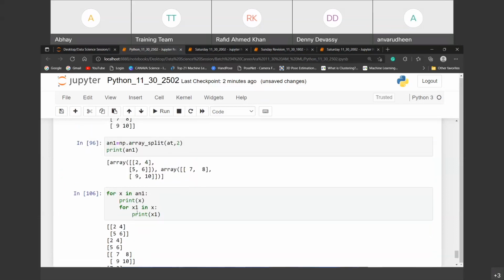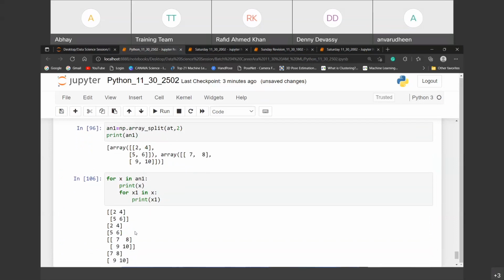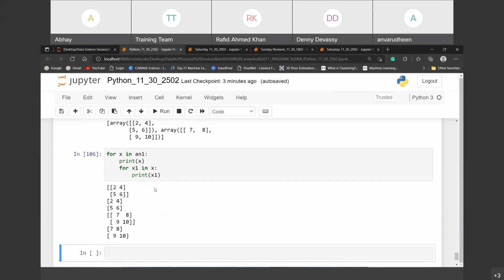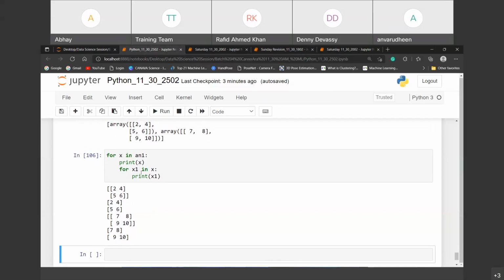A1 is passing the values into the x, printed as 2, 4, 5, 6. For x1 in range, this x into x1, print x1. Print x1 is nothing but this one, so he's showing it 2 times here. Yeah, it works nicely, I think, right? Yeah, good. So A1 into x and x1.